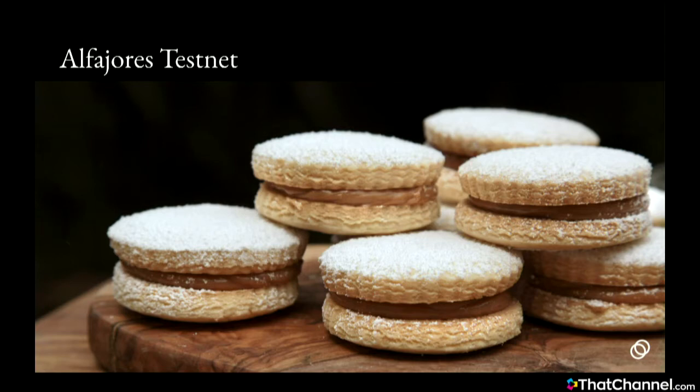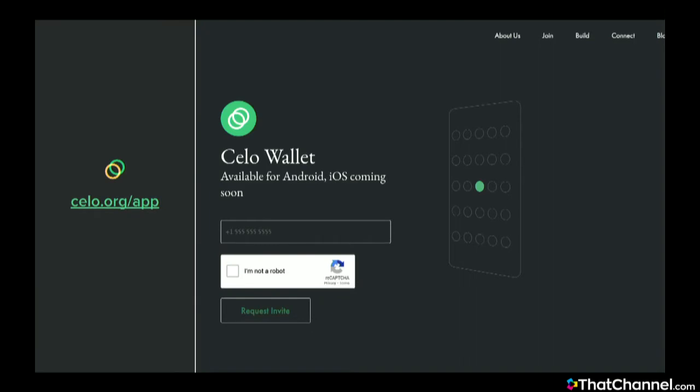So all of these amazing features are live today on Celo's public testnet, dubbed Alfajores, which is a delicious cookie from South America introduced to us by one of our early supporters in Argentina. And if you're interested in playing around with the alpha version of our app, you can receive your own invite code just by going to celo.org/app. It's available for Android today, and we're working hard on an iOS version that is coming soon.